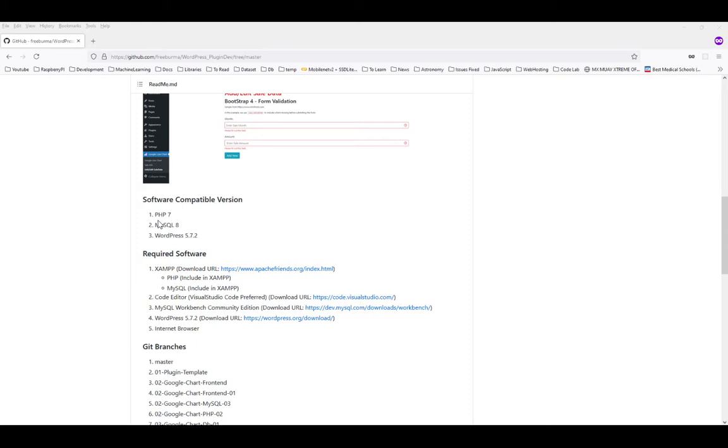I'm using MySQL 8, and it doesn't have any impact on my computer or WordPress, but keep in mind that MySQL 5 is very compatible with WordPress. And you will need WordPress. You download WordPress from here.